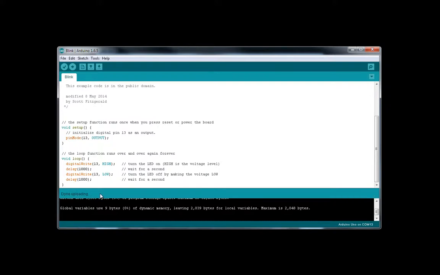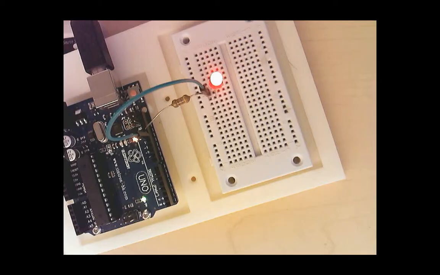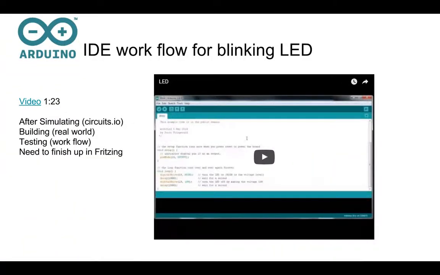The lights are blinking on the Arduino. Now it's done uploading. The light's blinking. And you can see I've got good messages down here. Nothing in red. Everything's working. So what we just showed was testing. We showed the real world circuit and sending the program down and watching the program run. So this is the testing section.